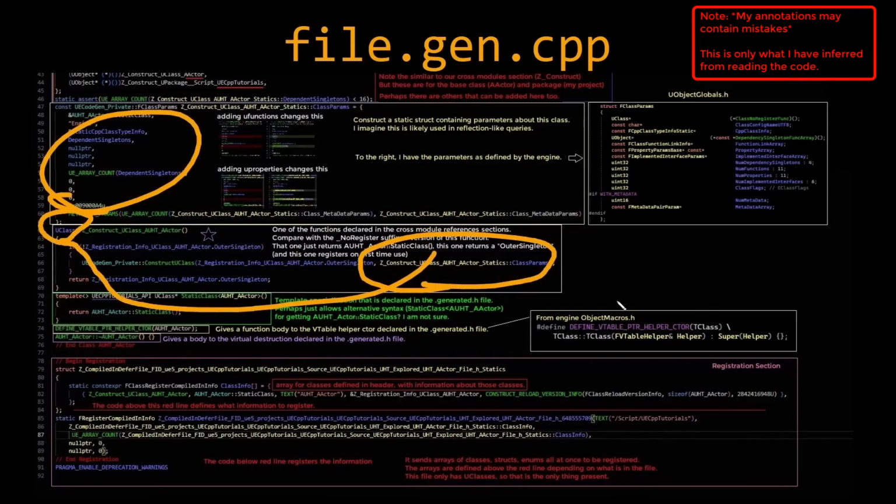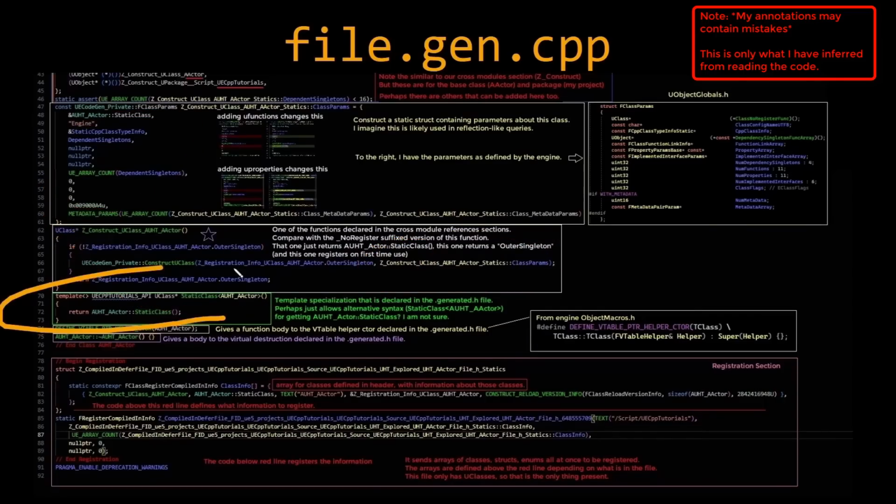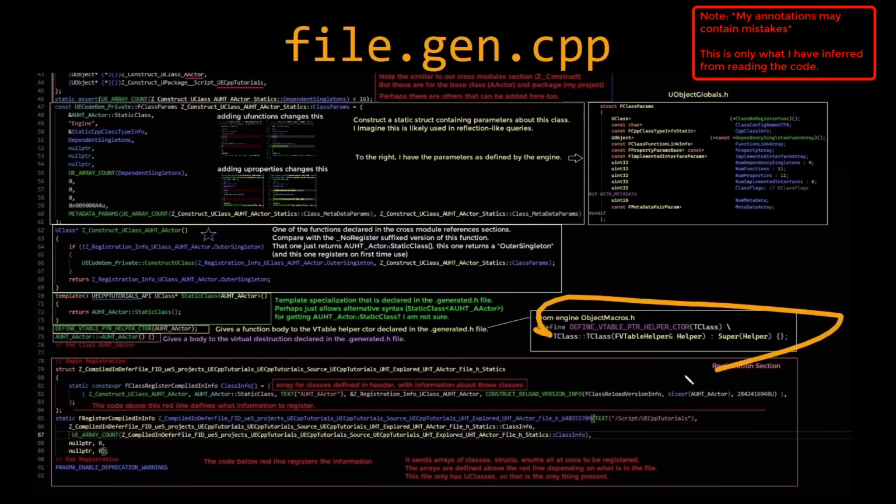So this is how it's building the reflection data. And there's a static class function that we use to get the static class. This is like a templatized version. Then there's some vtable constructors that are defined here rather than declared. See the macro here that is just doing a simple vtable helper constructor. There's our virtual destructor's body that was provided in the .generated.h file.